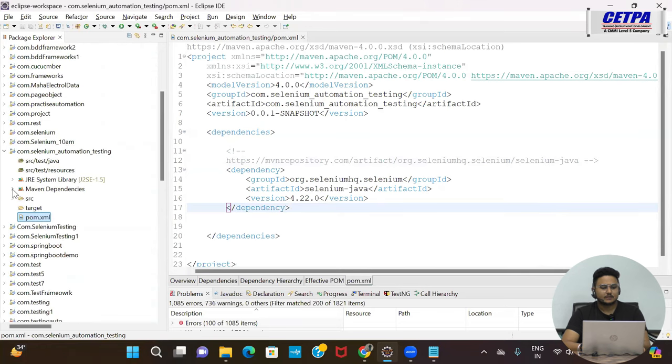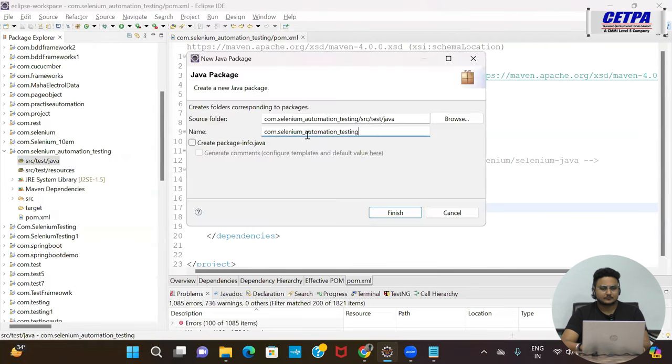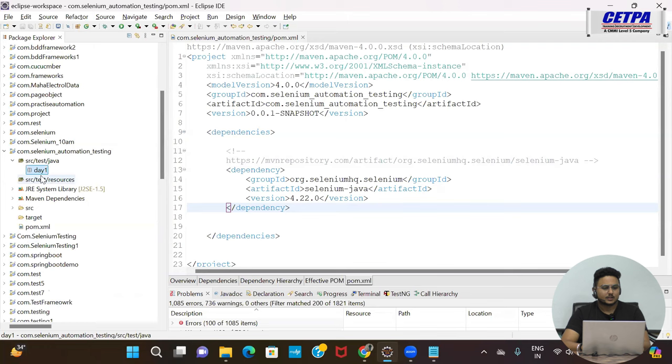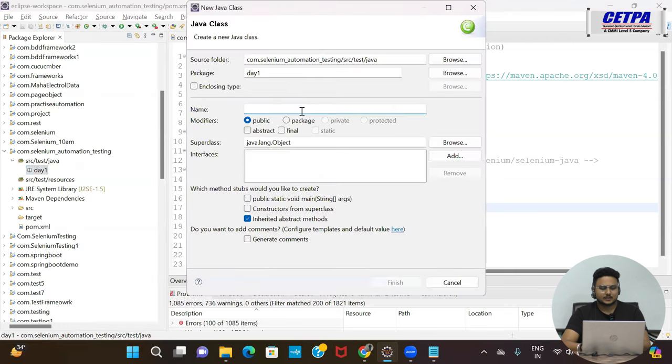Now let us write one sample demo script as well. Can you see this src test java? Let me right click on it, go to new, and create a package first. In the package, I am going to write the name. Suppose this is our first class, so I am going to name this Java package day one, and click on finish. A package has been created with the name day one, and inside this package I am going to create a new class, and let's say my class name is going to be demo, as this is our first class, and let me click on finish.